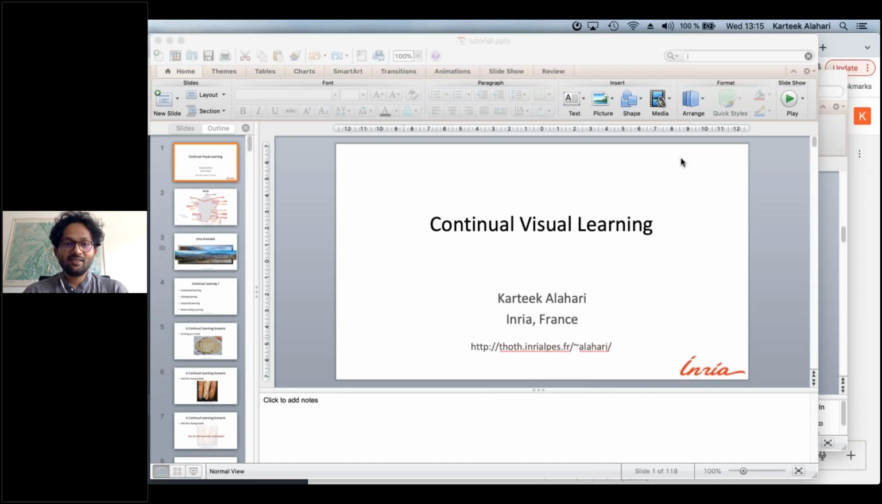It is in a city which is the heart of the French Alps, Grenoble. There are a couple of rivers, and there are mountains all around. And here is another view of the city from the top of a hill called Bastille. That's about it for the quick introduction about where I come from. Today I'll be looking at this topic of continual learning.